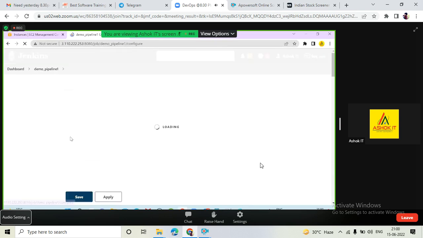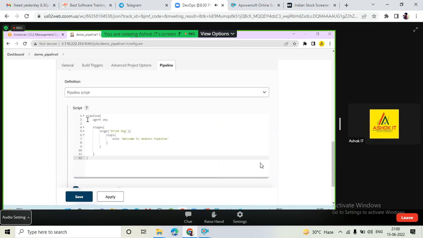See here, configure. Go to this pipeline. It starts with the pipeline keyword. Inside the pipeline, we can have multiple stages. Currently we have one stage. Inside the stage, we have steps. Inside the steps, I have an activity: Welcome to Jenkins pipeline.